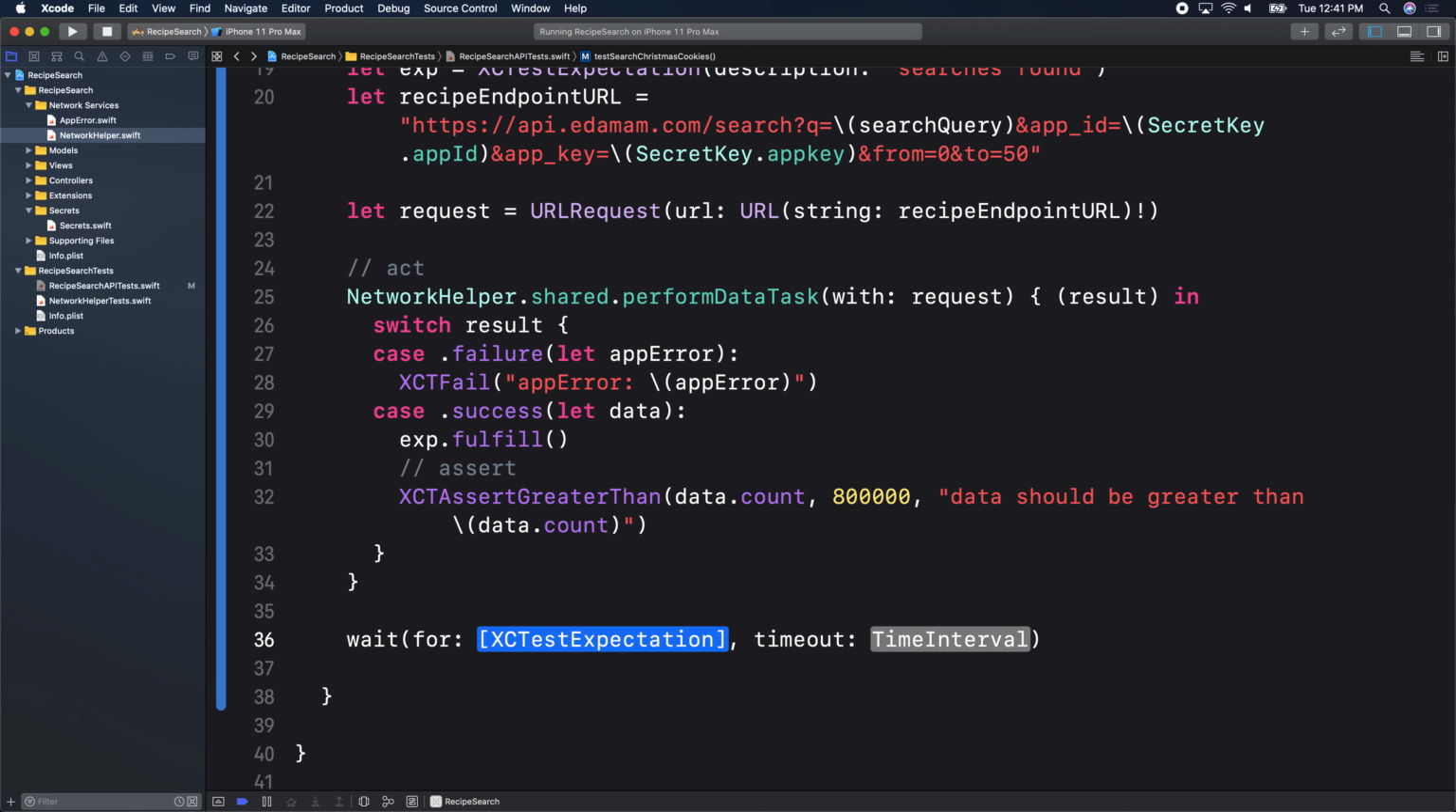And then, wait, I pass in an array. The array is expecting some expectations, so I pass in my expectation I declared earlier. What are you waiting for? I'm waiting for that particular expectation to happen. The timeout: how many seconds should you wait for? Is it 3 seconds? Is it 5 seconds? For our use case here, we'll say 5 seconds. So go ahead, wait for 5 seconds.